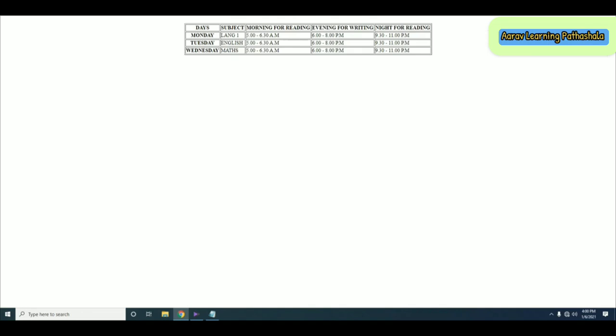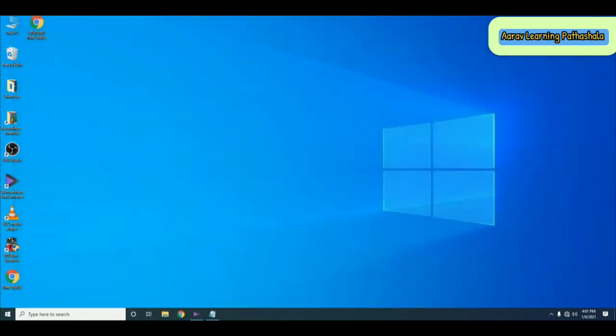Now this is the output of the program, student study timetable. Next, after this, you can close this application. So this is the first program in HTML, that is the student timetable.